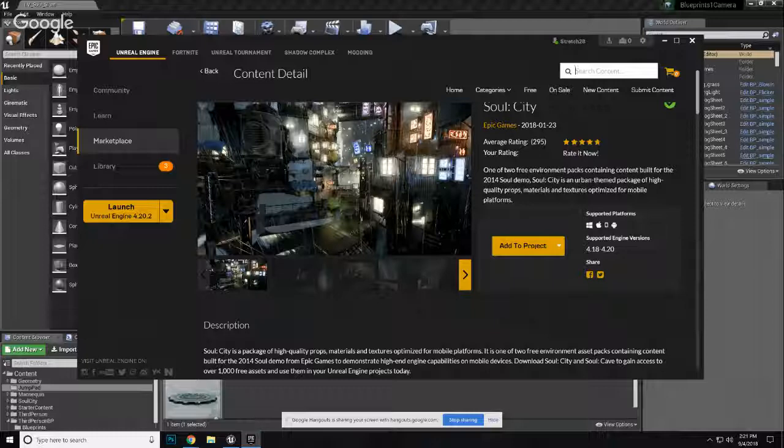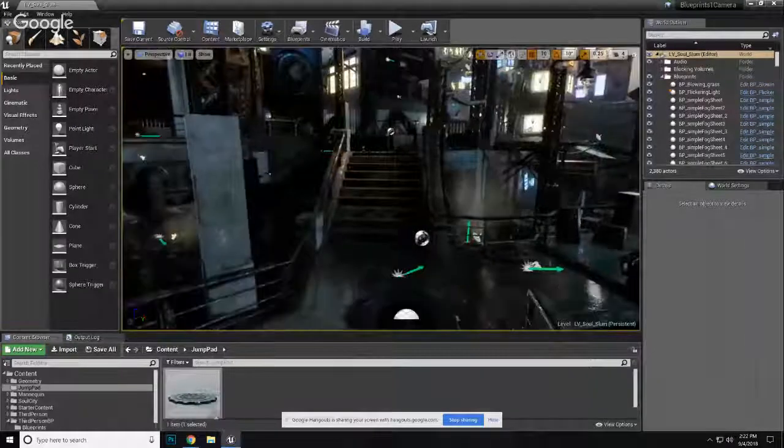There's also a Soul Cave, and there's a lot of Infinity Blade assets too that are free. So check those out if you want, like just a pre-made world to mess with. But anyways, let's get started on the camera.